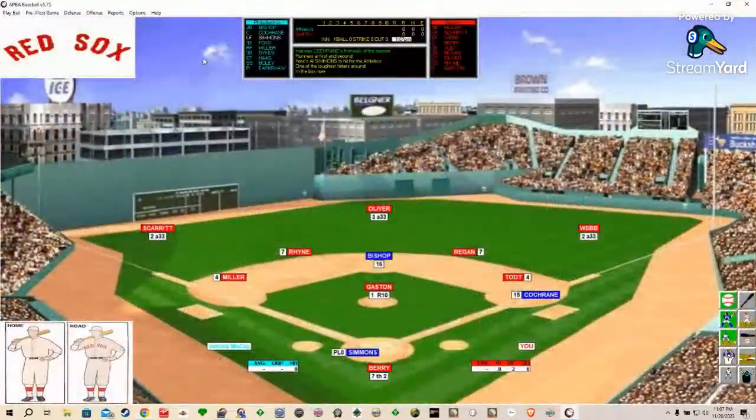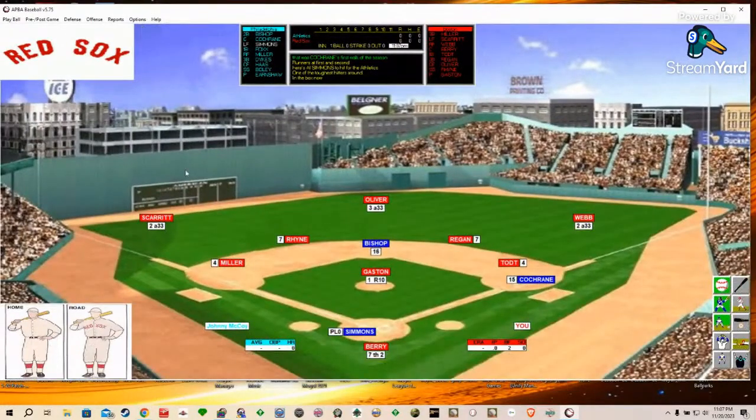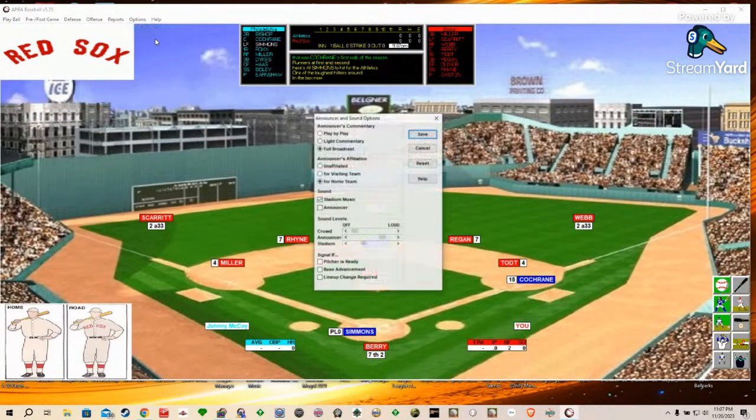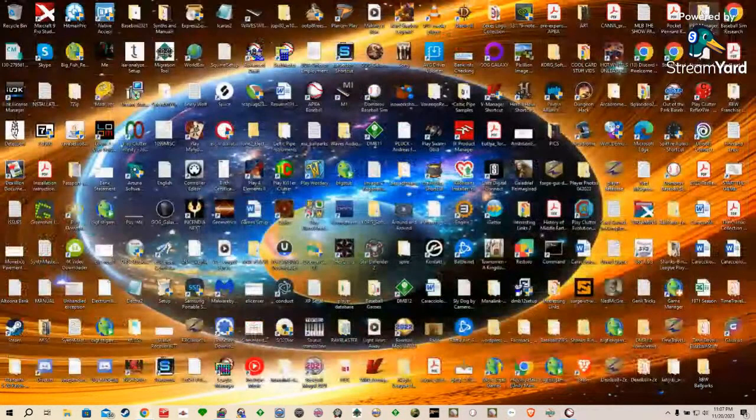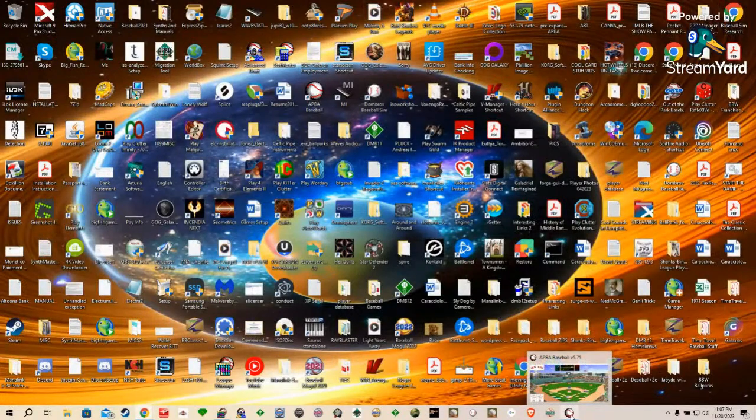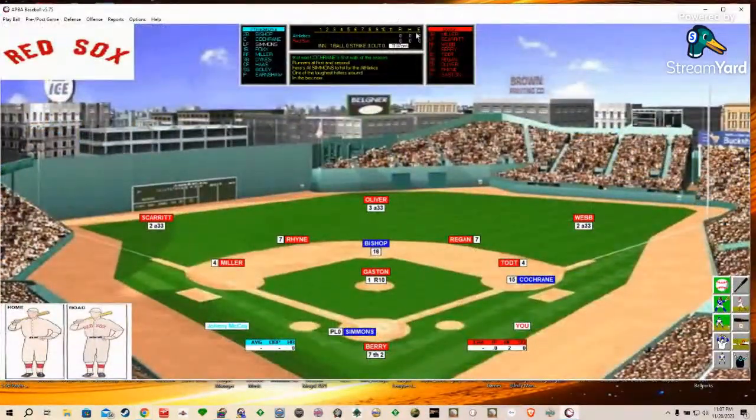Oops, I forgot to do one other thing. I'm sorry. Oh, hang on a second. Okay, let's go to options again, announcer and sounds. Turn off stadium music as well. Click save. Minimize the game. And it should, of course, I know why.